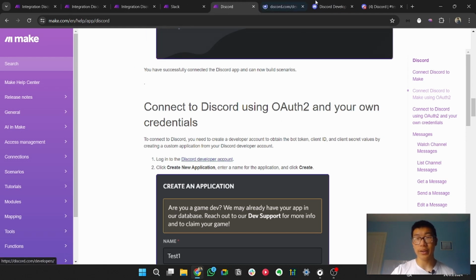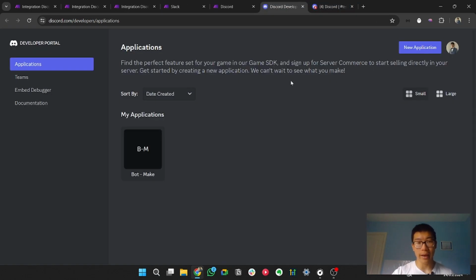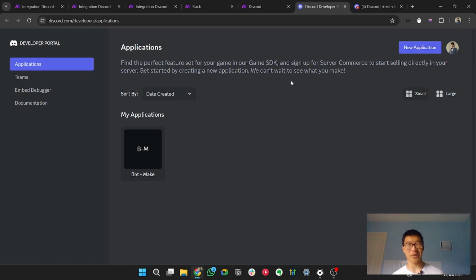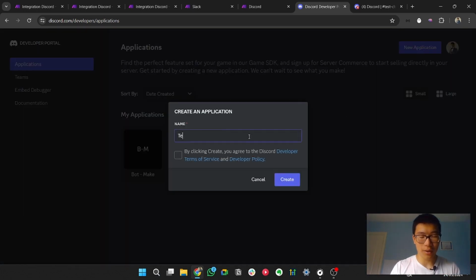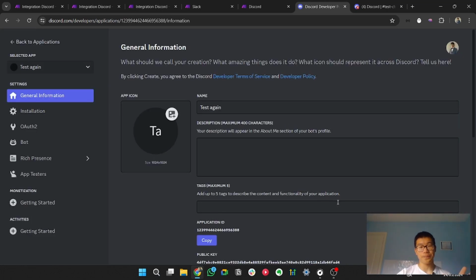So you open here your Discord developer account. If you don't have an account, you just make an account. Pretty self-explanatory. Hope people can understand that. And then you come here and you make a new application, and you just go test again, AGN, right? And you just make a new bot, create an application in the corner.